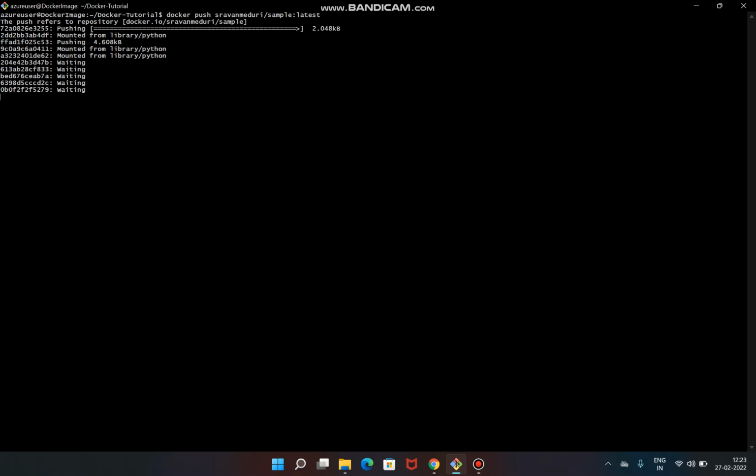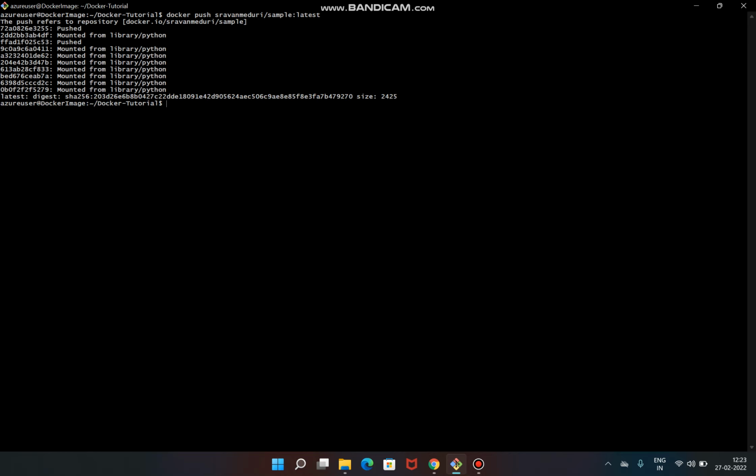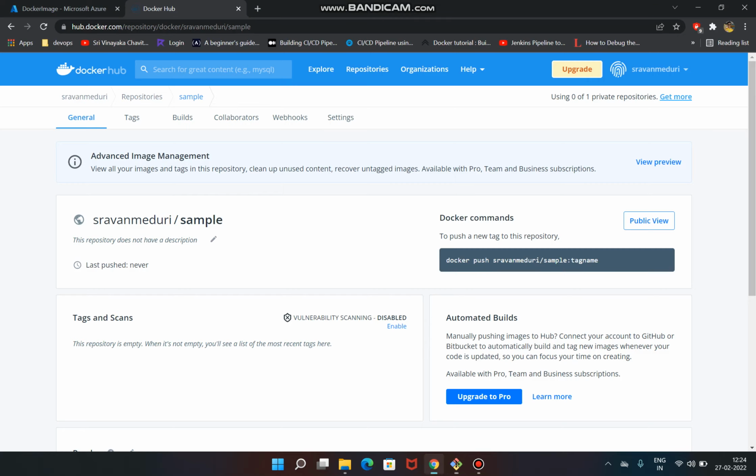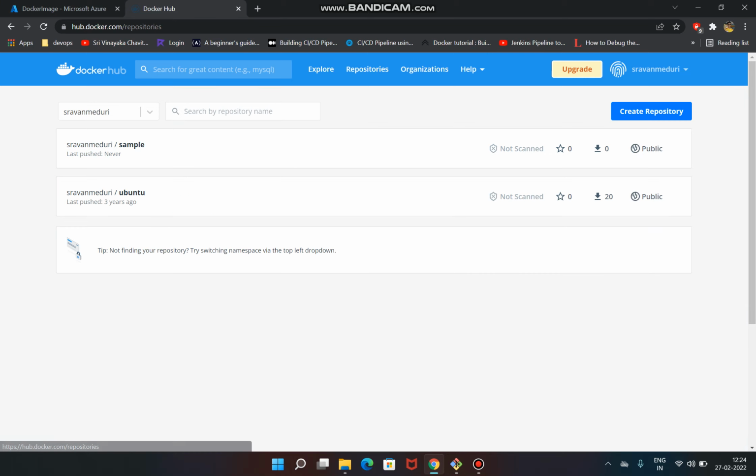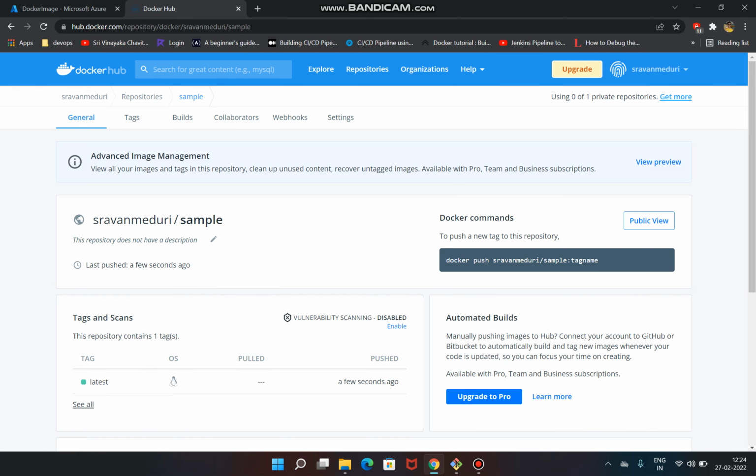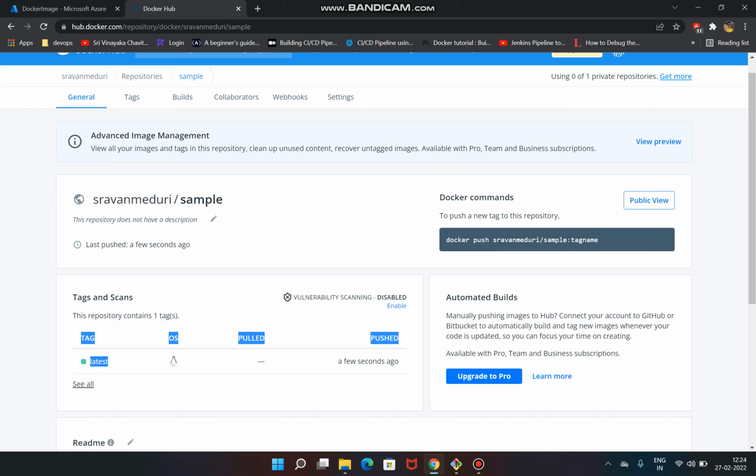Now let's try pushing this image to our Docker Hub. It is named as our repository, sample, and I am tagging it as latest. Before this step, you may be required to do a docker login using your username and password. Since it is successfully pushed, let us verify if it has been pushed into Docker Hub or not. Here you can see the image was successfully pushed into Docker Hub.